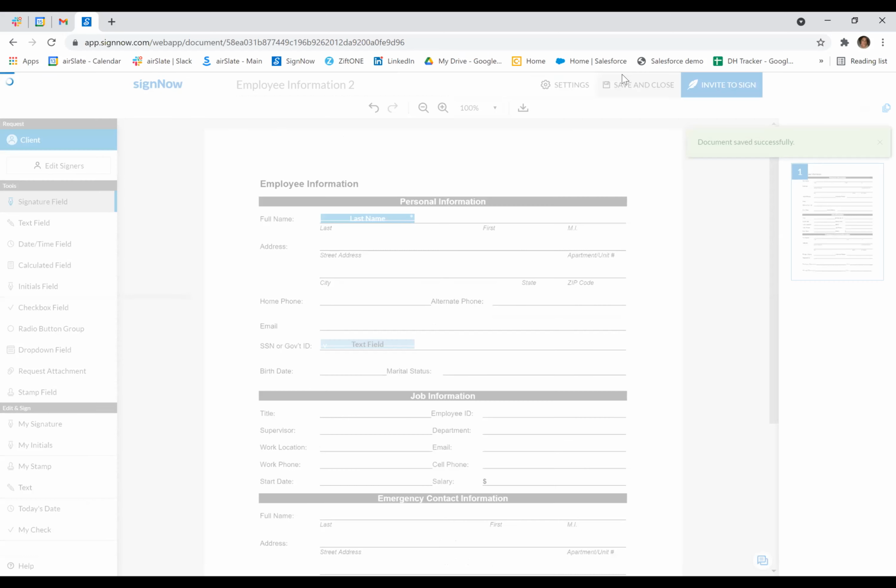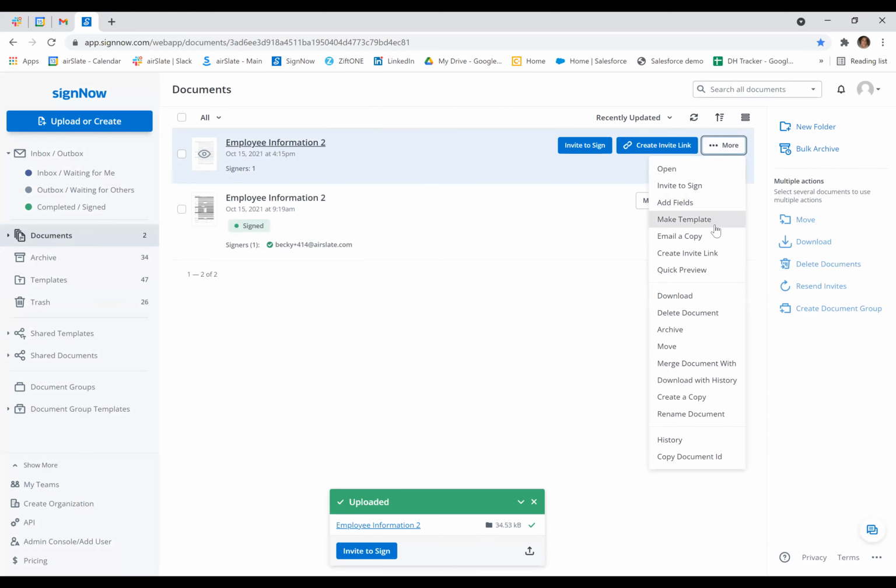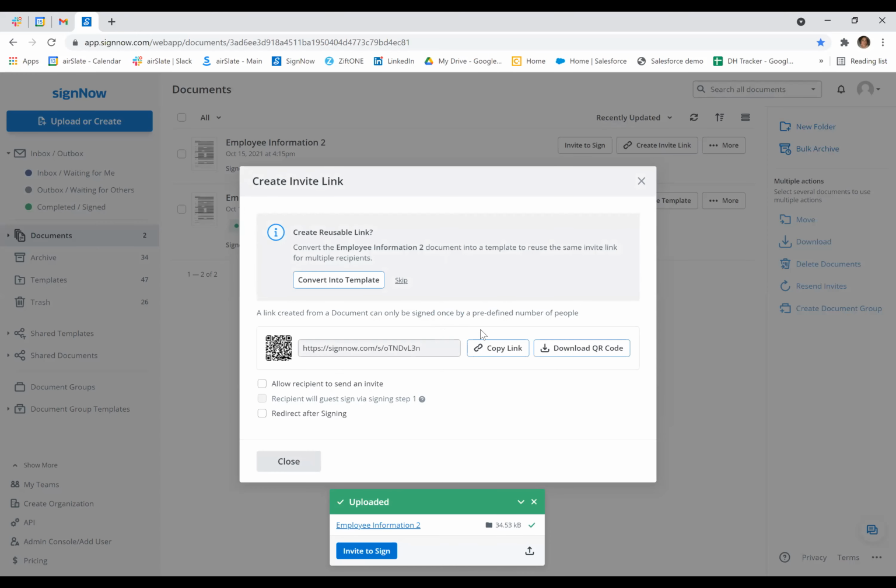Let's say, for an example, this is a form that you send to all of your clients to fill out with their information. You can easily go over to more and make this a template. So that way you can reuse this form over and over again. You can create a bulk send if you want to send it to multiple people. You can also create a signing link or a QR code.